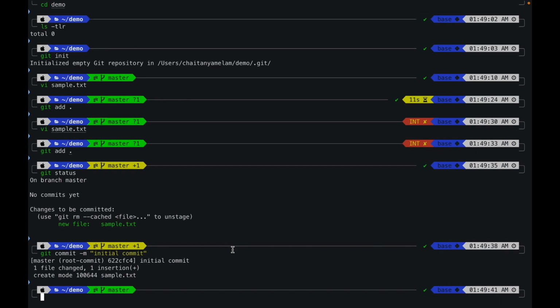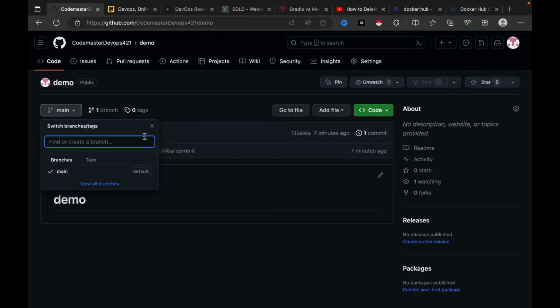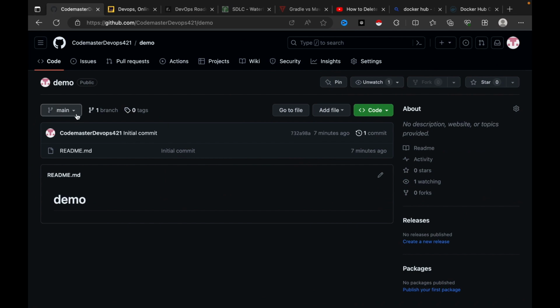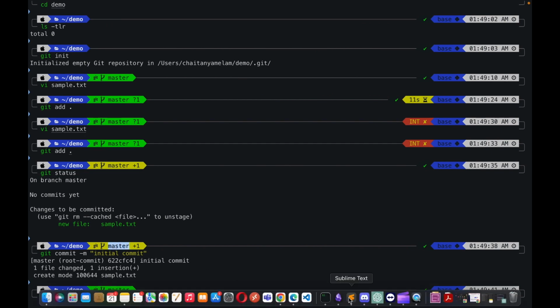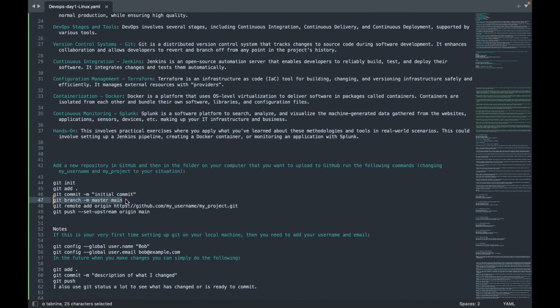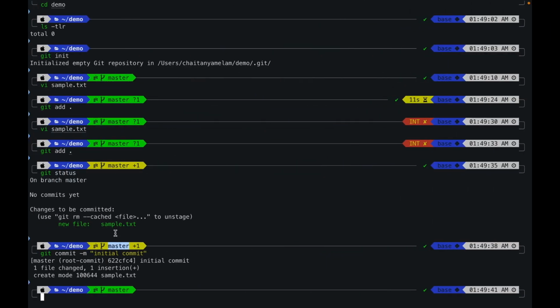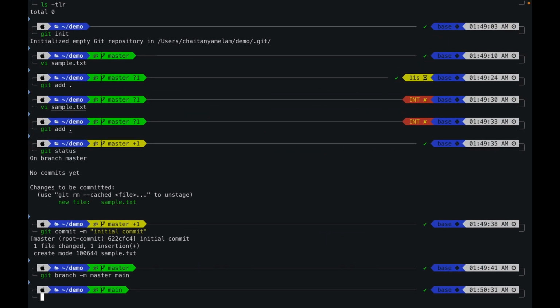So let's go back and look at our sheet. If you see here, we have a main branch here, but locally it has been created as master. So to fix it, we need to change this master to main. I have a command for it. So let's copy this command and run it, and now it got changed to main. So that's how it works.